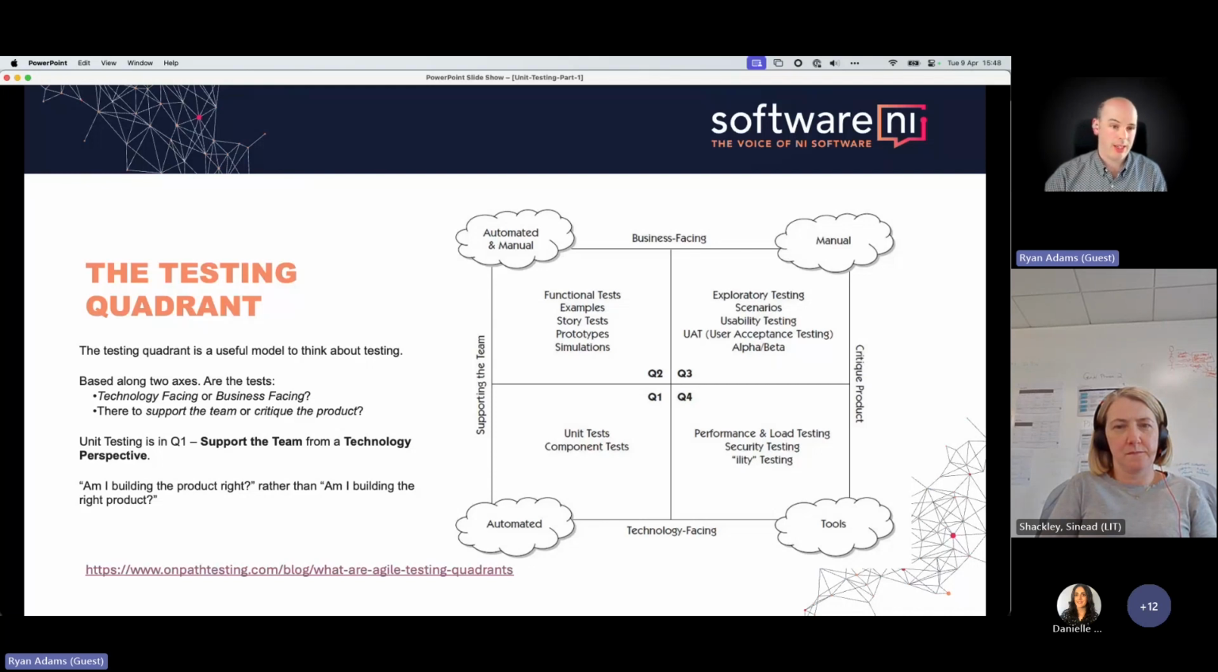And where a QA team would sit, and where the test plan type stuff would sit, tends to be up in the business facing area. So automated and manual, in Q2, where we're supporting the team to make sure that we're fulfilling the specification, but we're testing against business criteria. So it's functional tests and acceptance tests and doing UI tests and things like that.